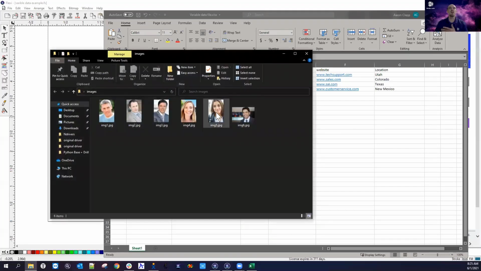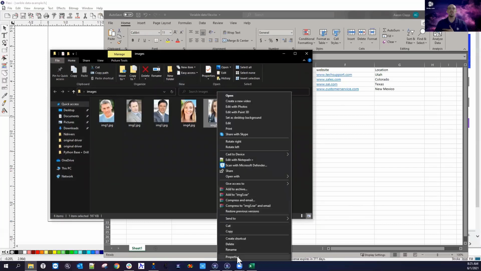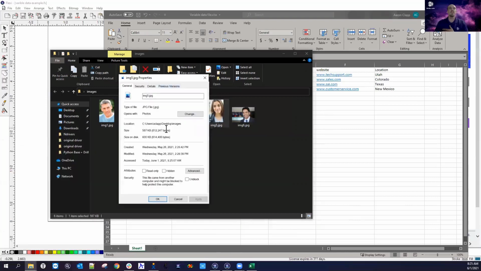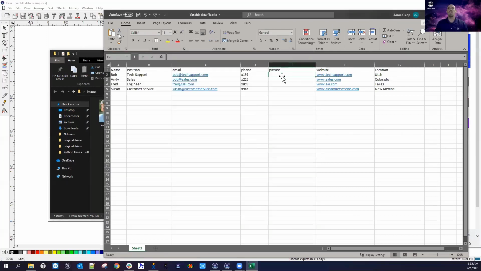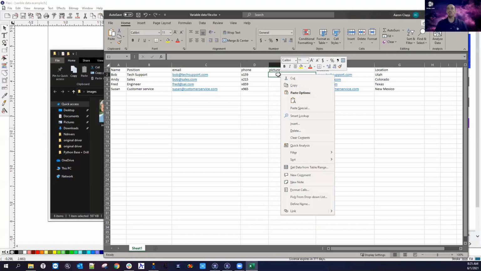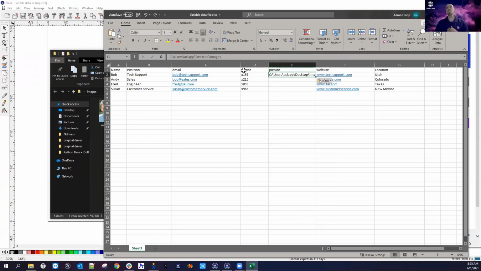Okay, so we've got some images. I can just click this image, go to properties, and I can get the folder path right here. I can copy it, and I could put that folder path right here. So I can just say paste. Okay, and then that's going to be my folder path for that image. And when we use the variable data tool, when it pulls this from the file, it's going to go ahead and pull the image from that location and insert it in.